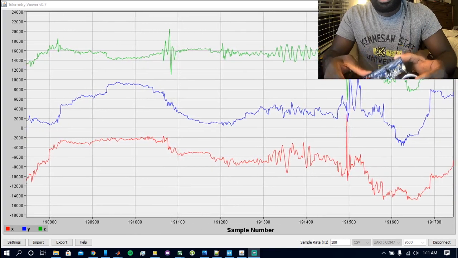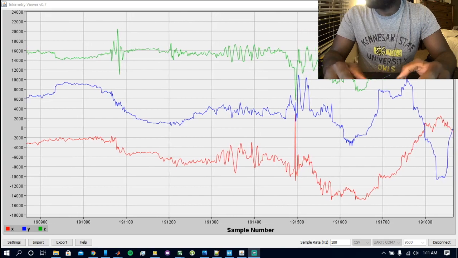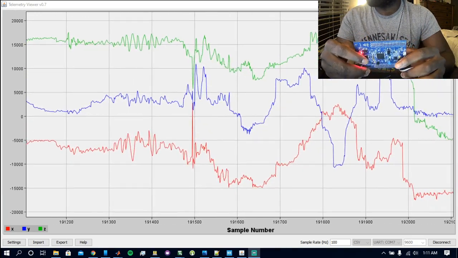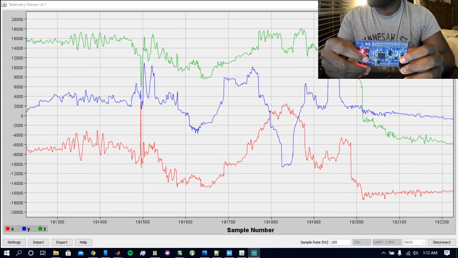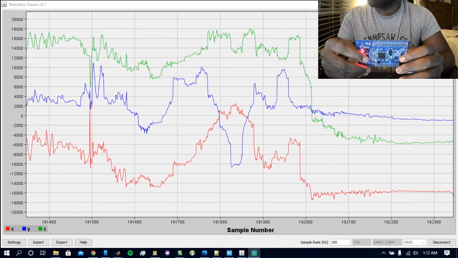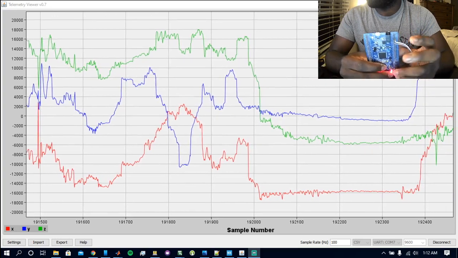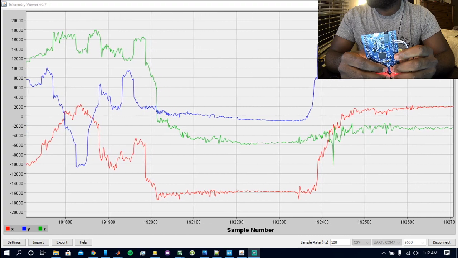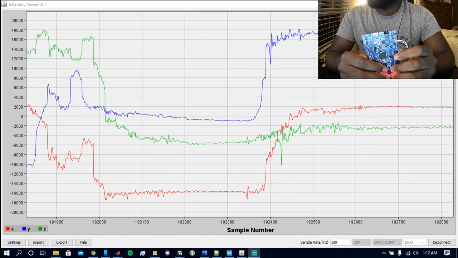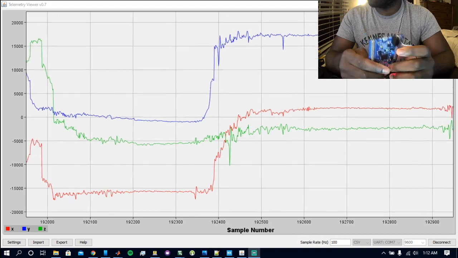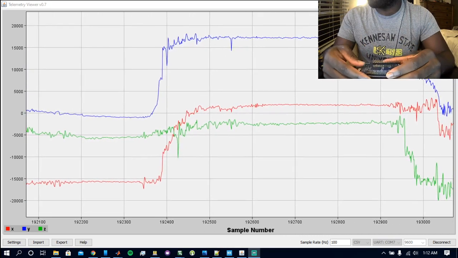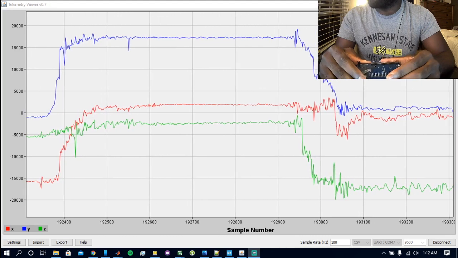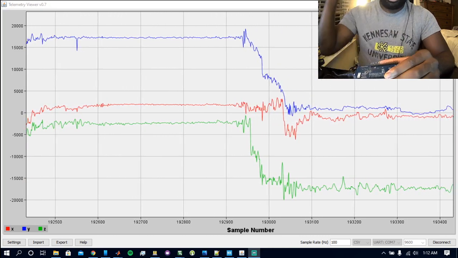So that's just moving it up and down. And see, there it changes the amplitude depending on the orientation that you have it. So you can see it reads positive and negative values depending on the orientation of the axis in reference to the gravity of the Earth.